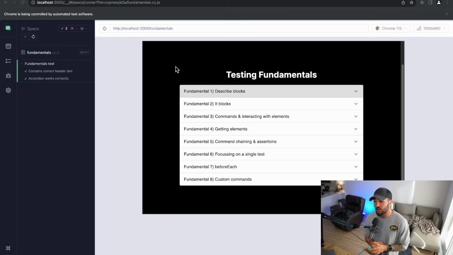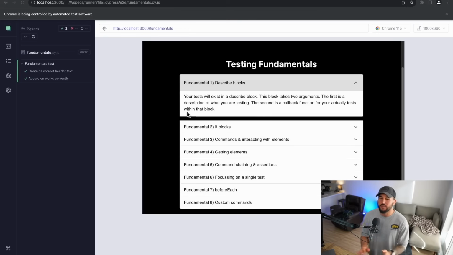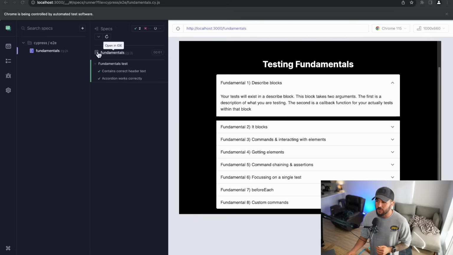Okay, so just to go over these fundamentals once again here, with Cypress, you write your tests within a Cypress file, and this file is going to contain a describe block. It takes two arguments. The first argument is a string that is going to be the title of that describe block. And that string is going to show up within your testing suite, right within your spec files here. So if I open this, you see I have fundamentals.cy.js. That's the name of my file.